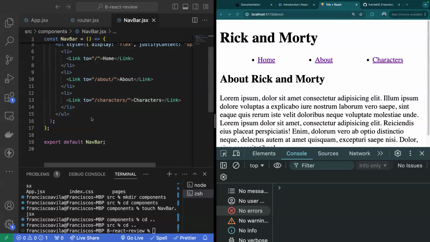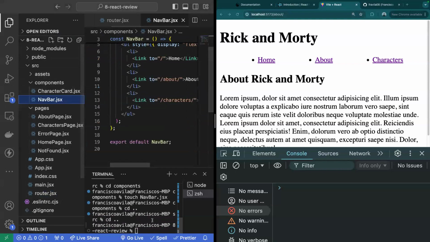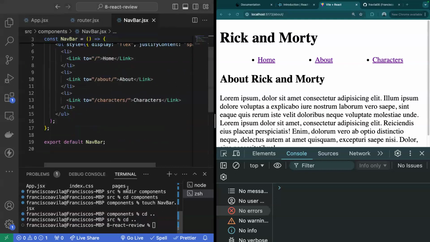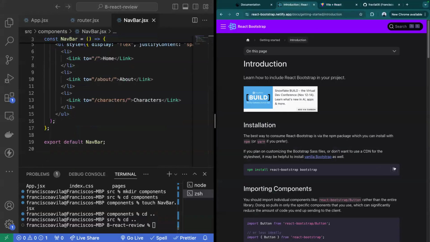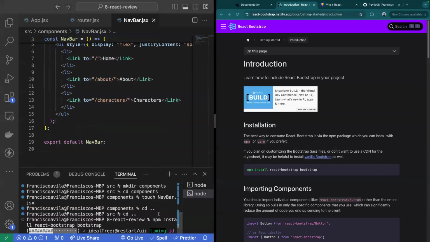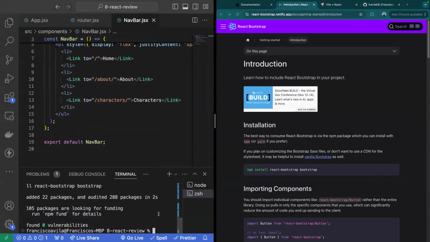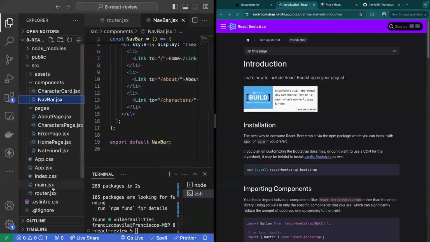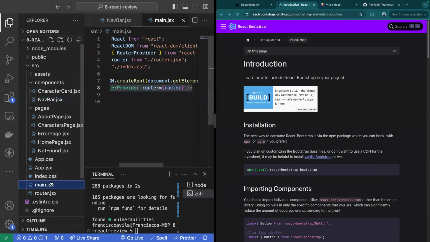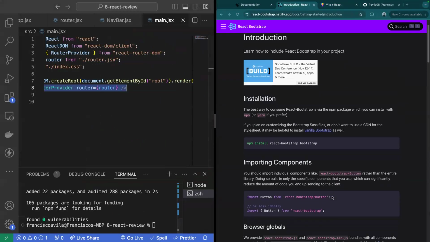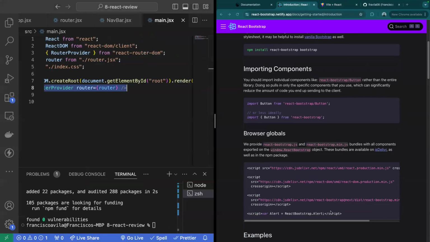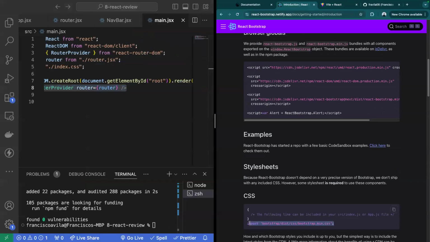Okay, perfect. We're making some good progress, so let's continue digging in here. Did I install? I did not install. Let me go ahead and copy this one more time and actually install React Bootstrap. All right. And let's come over to, I believe it's main.jsx, where I have to put in this React Bootstrap CSS file. Here it is.